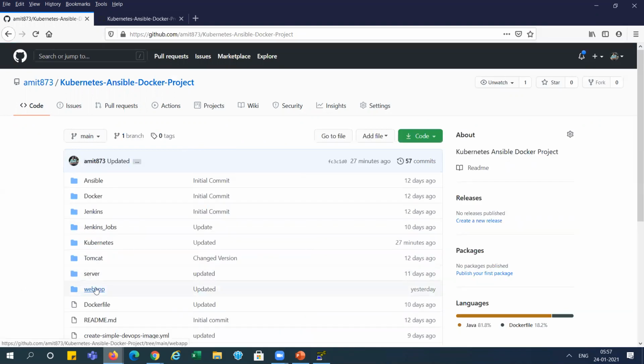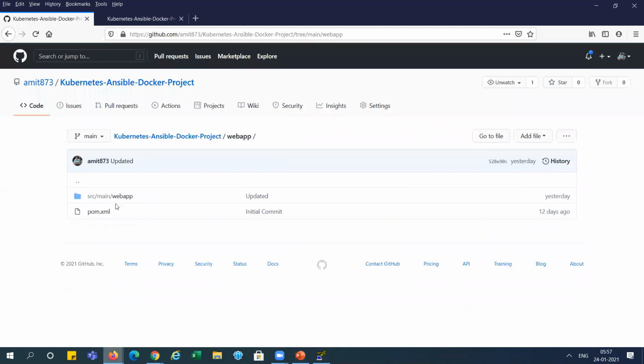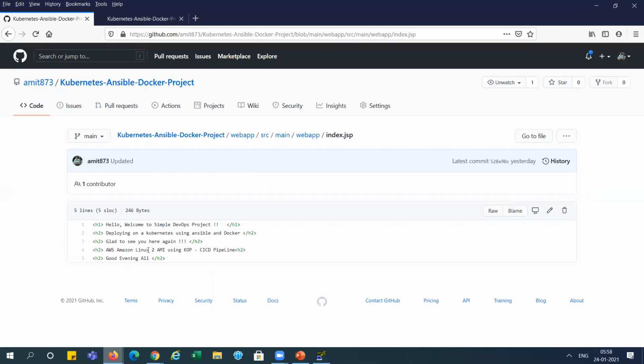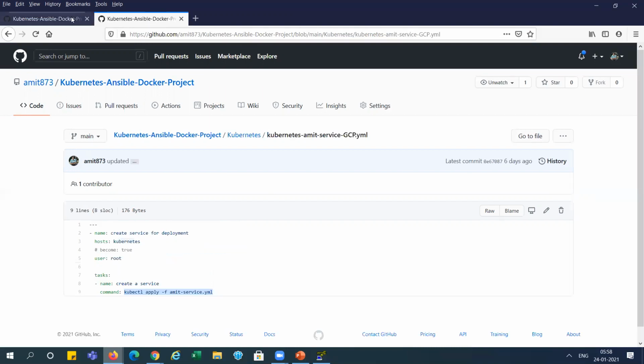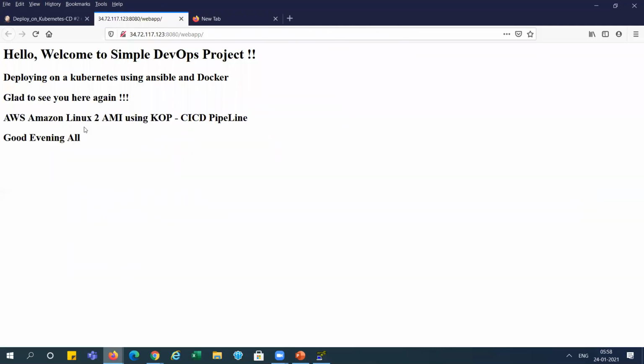You can see here we have a web app project here, root, and you can see index.jsp is there. So we are creating the build using Maven for this one. You can see we are getting the same message here, right?